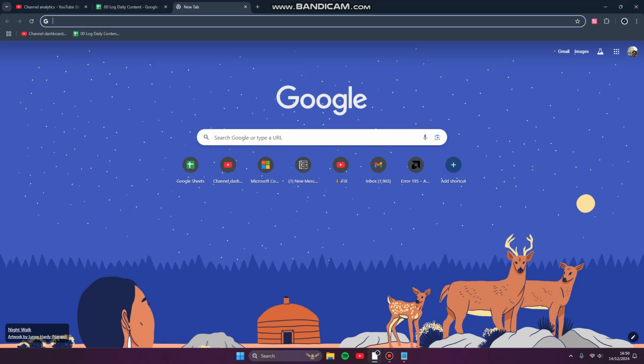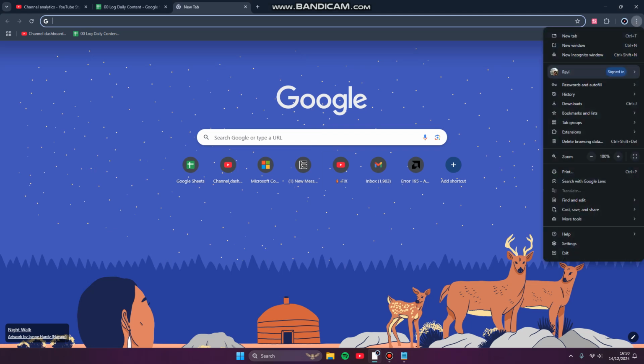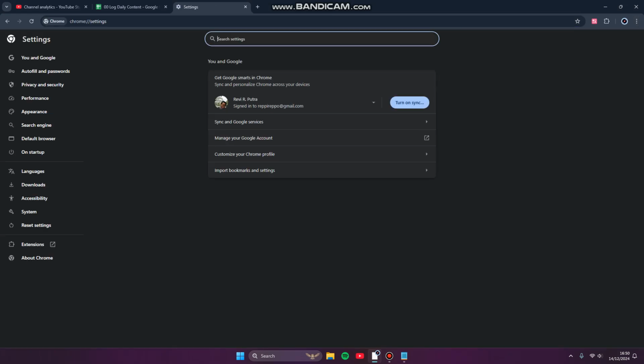Today I'm going to show you how you can block site suggested apps on your Chrome browser. So in order to do that, in order to block it, you can click the three dots at the top right corner of your screen and click settings.